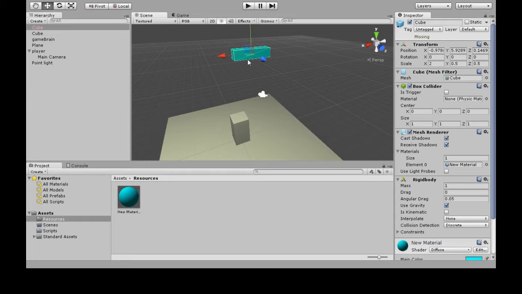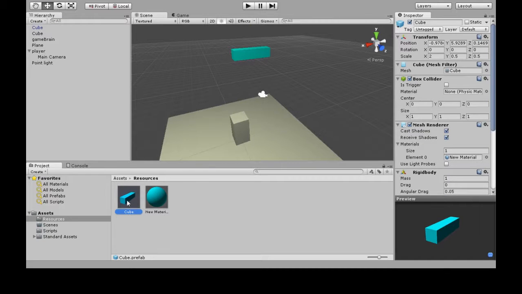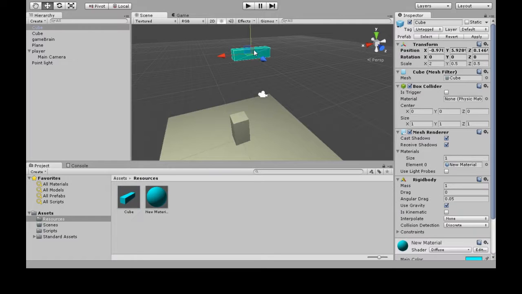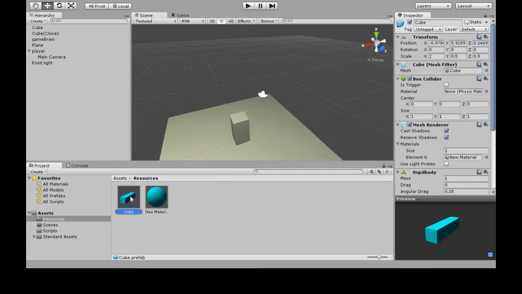So we find the object we want and left click and drag and then let go of left click. So we brought our cube into Resources, and you can actually delete it from here now if you want. So this is our prefab, and it's ready to go.